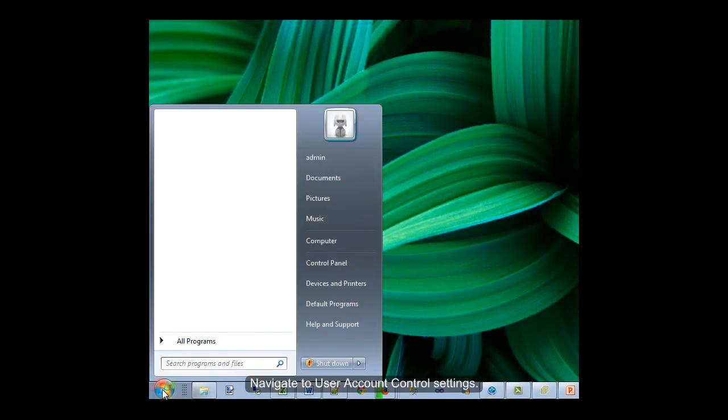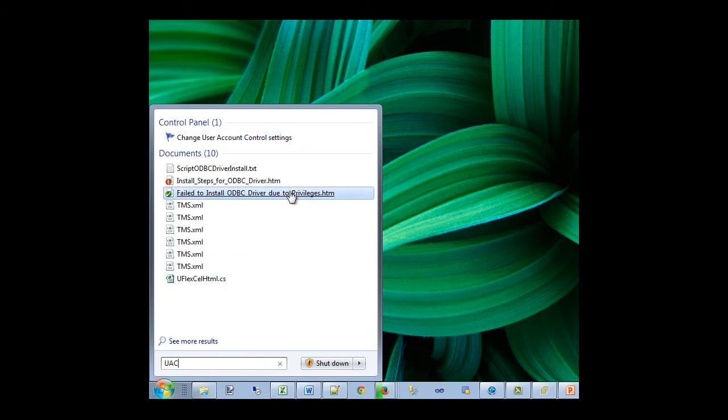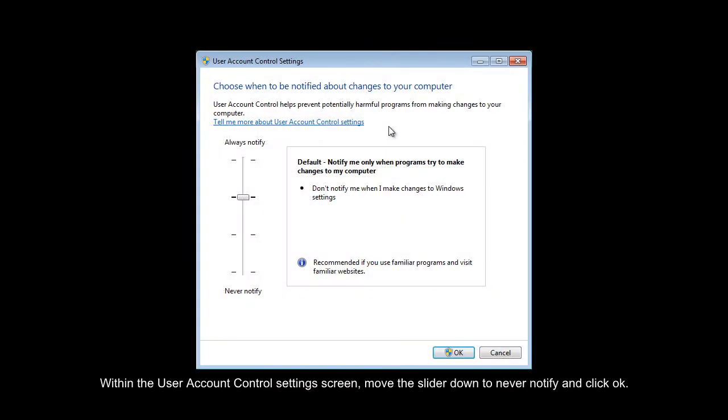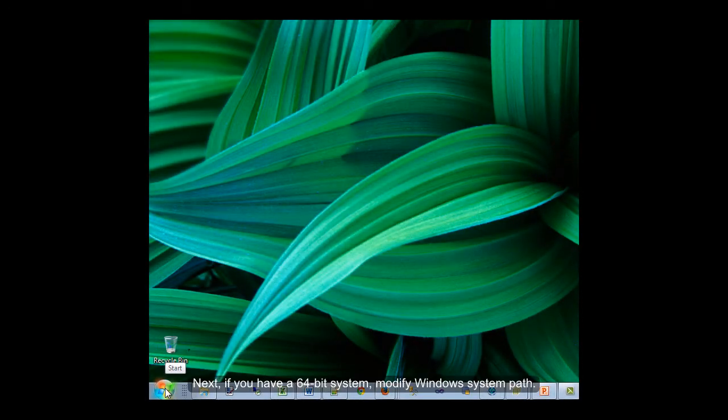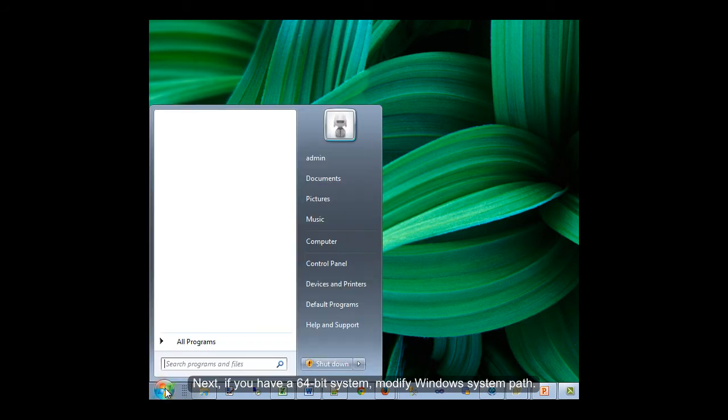Navigate to user account control settings. Within the user account control settings screen, move the slider down to never notify and click OK. Next, if you have a 64-bit system, modify Windows system path.